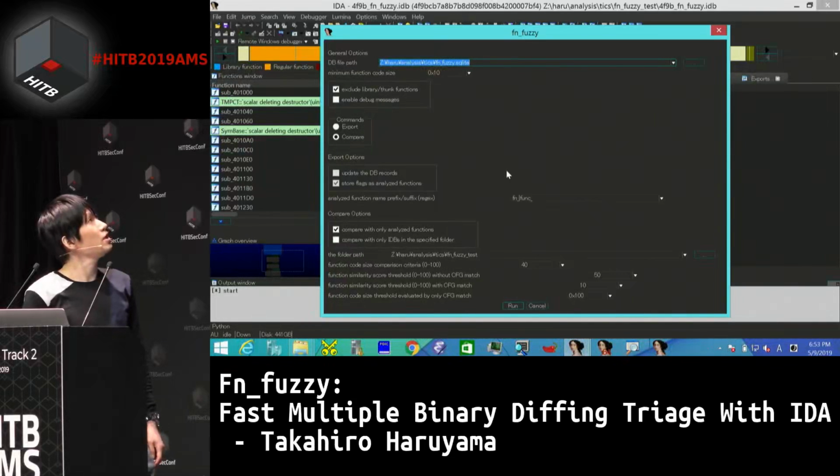And FN Fuzzy also provides an exclusion option for library and thunk functions by using either flat signatures. And this is the debug message option. And in this demonstration, I'd like to compare hash values. So in command options, I select compare.